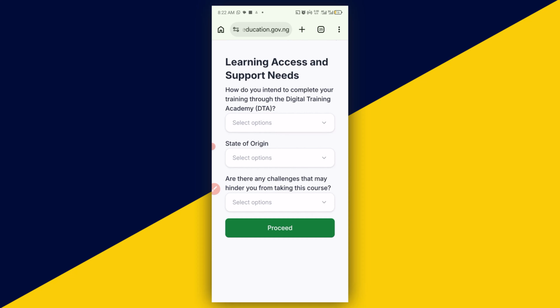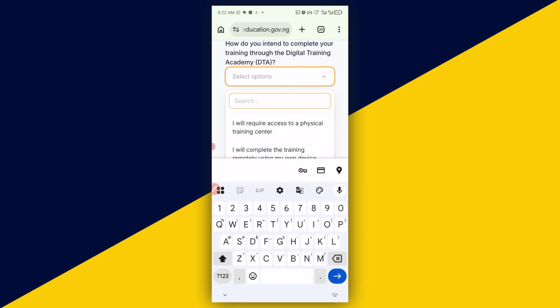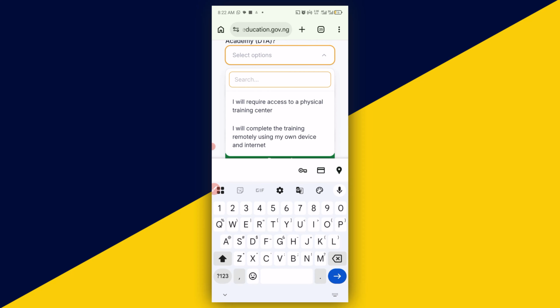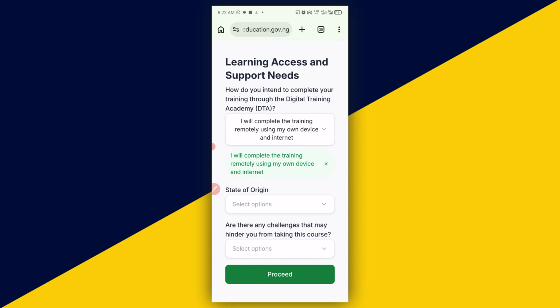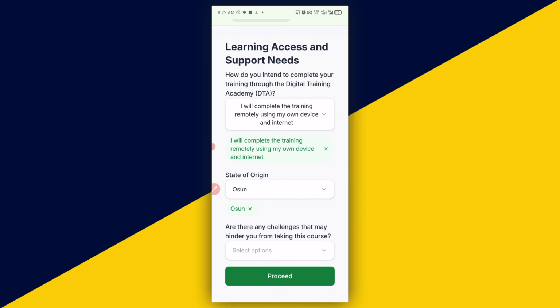Learning access and support needs. How do you intend to complete your training through Digital Training Academy? Click on here. You can choose: I will require access to a physical training center, or I will complete the training remotely using my own device and internet. So you can choose options. I prefer everything to be online. Then go ahead and click on state of origin and choose your state of origin. And then scroll down.